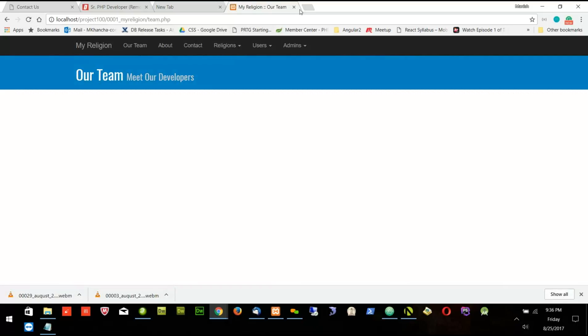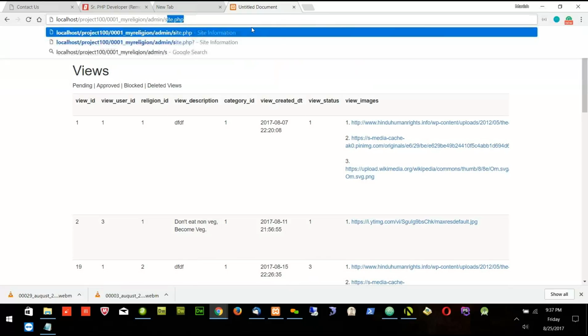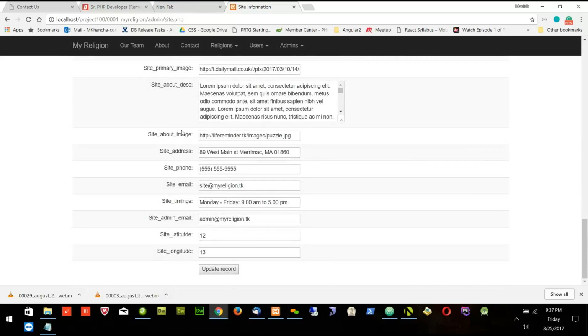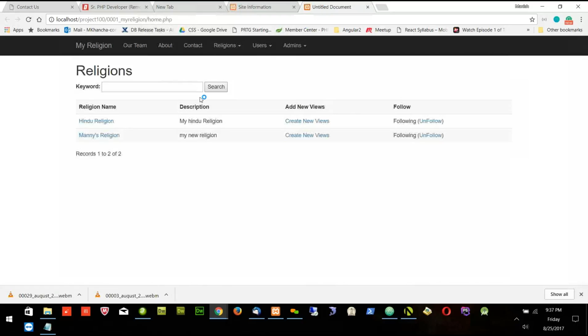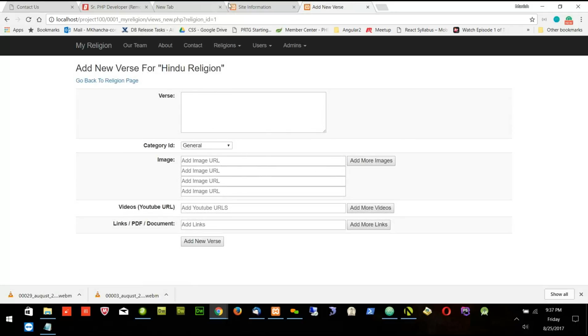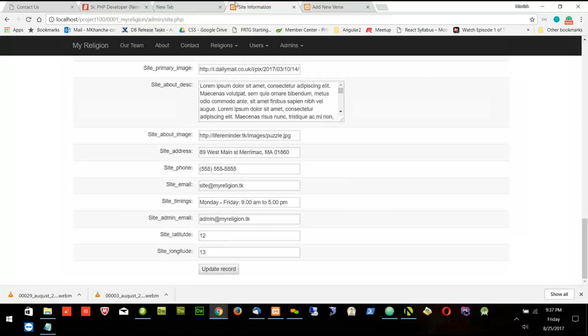So today we will do our team part. Before we do our team part, let's make the admin for the team part. So I will go in the admin and I will say site.php. Here yesterday we built the information, and I told you that I need to build the custom thing for our team data. So let's build that one. I told you about adding more images, but we will take the data for whatever the team is, whatever the developers are there. So let's do that one.